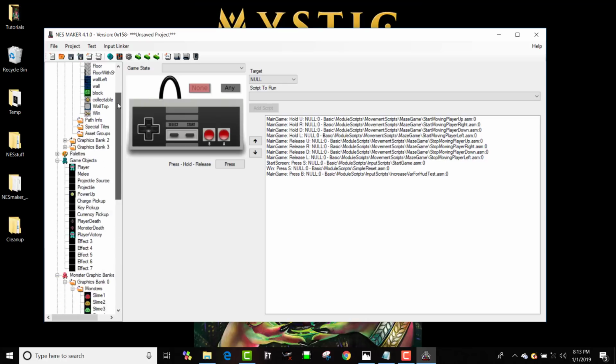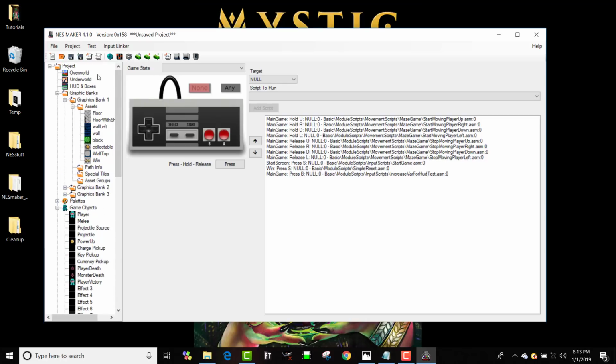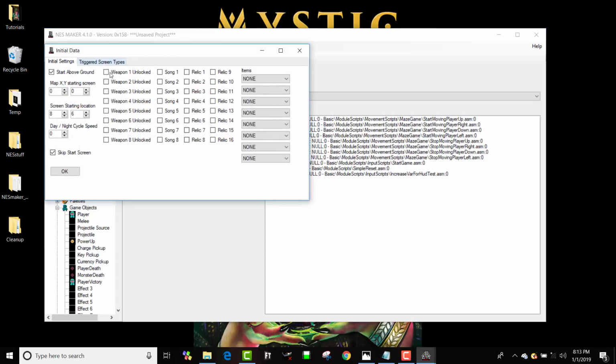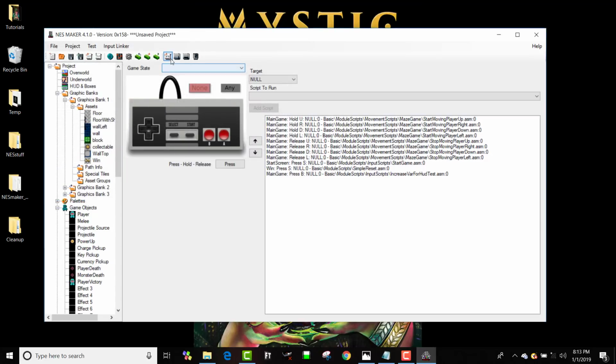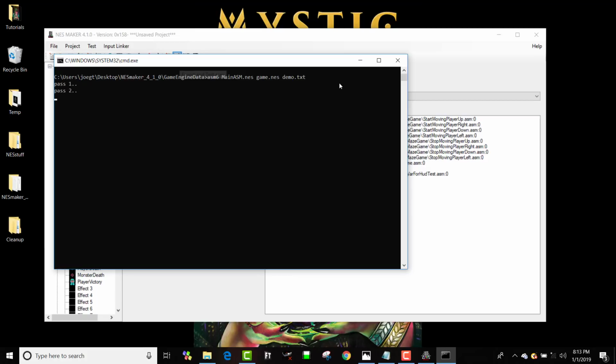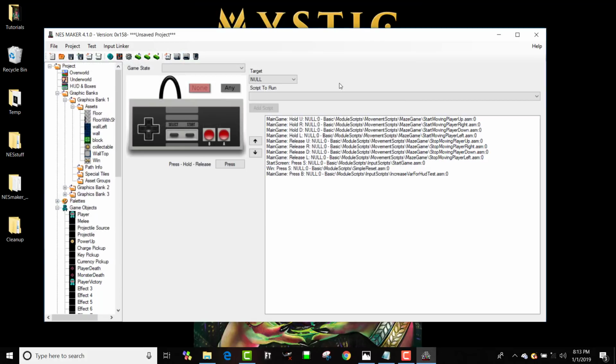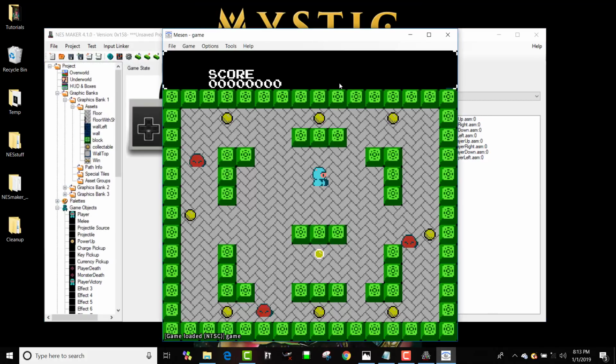So now the only thing I have to do is turn on my start screen. So I'm going to go to game information, project information, I should say. And instead of skipping start screen, I'm going to not skip the start screen. So now I'll play my game. And I'm in the game.